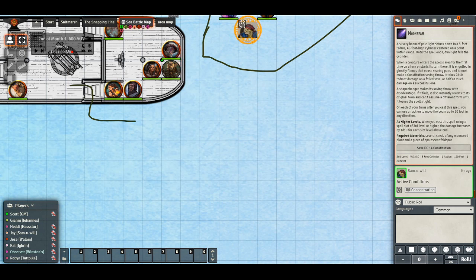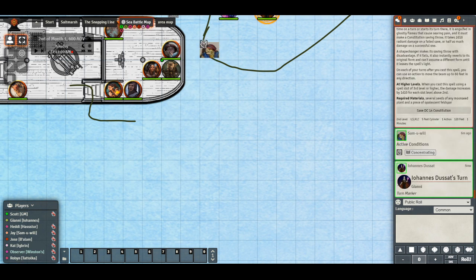Alright, Moonbeam does a whole bunch of stuff. When a creature enters the spell's area for the first time or starts its turn there, it is engulfed. Make a Con save. Shape Changer makes its save with disadvantage. Neat. So it just shows up and then boom, moon. At the start of its turn, it's going to have problems. Easy enough. What else? If you're done, hit end turn. Nobody's damaged yet, are they? No. I'm going to say that this is the front of our boat. I agree. Next.